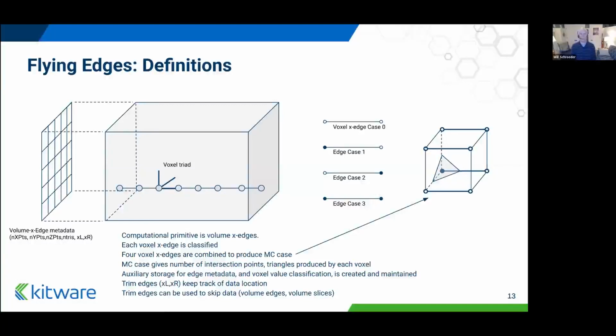What we do is take these edge cases and compute them in parallel across all volume X edges simultaneously. There's no dependency across the edge computation. Once we've done that, we combine these edge cases. That produces basically a volume marching cubes case, which is then used in the standard way to produce triangles and intersections.